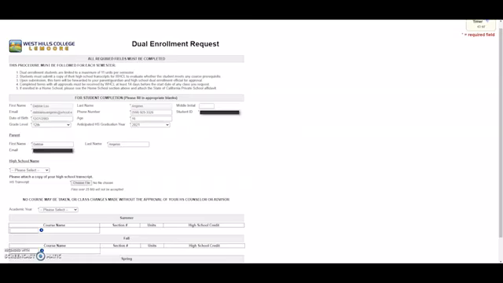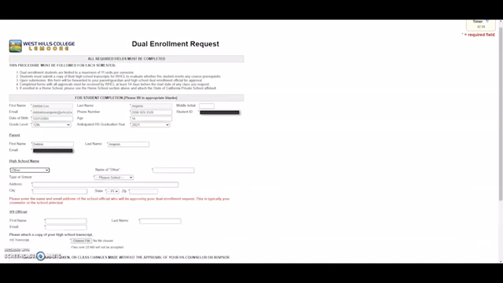Under the high school information section, select your high school from the drop-down box. If your high school is not listed, select Other, and you will be given boxes to enter your school information. Enter the name of the school in this first box. Then select the type of school from the drop-down box.